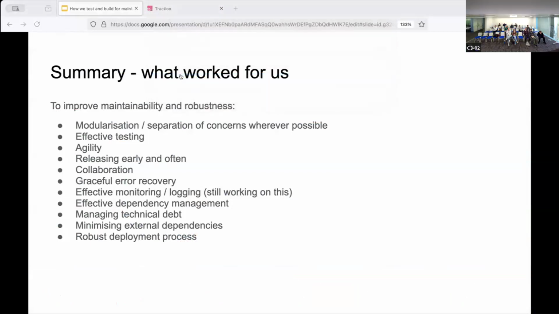Okay. So hopefully this is the final slide, part one. I just wanted to share some of our learnings from this and what worked for us. We found that our modularization and separation of concerns wherever possible, breaking things down into independent blocks, reduces complexity and made it easier for us to test and work on things in parallel.